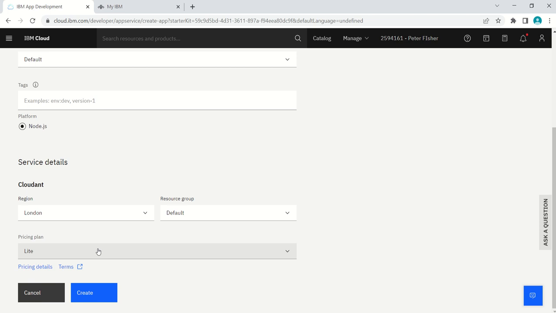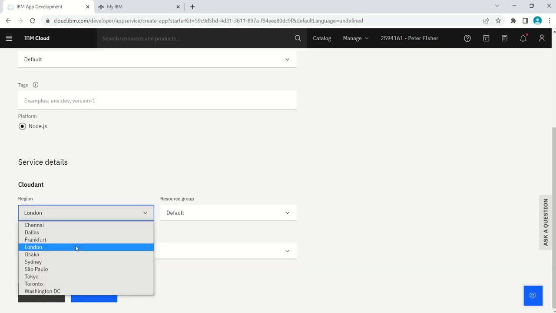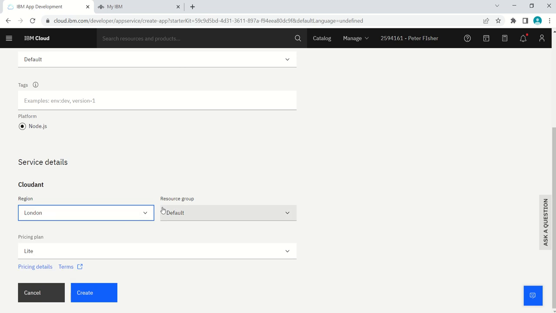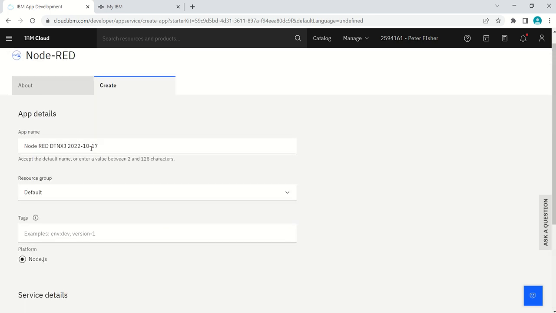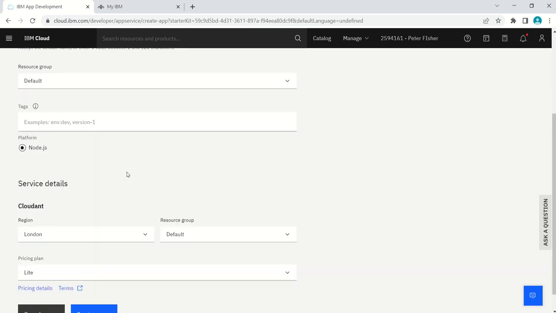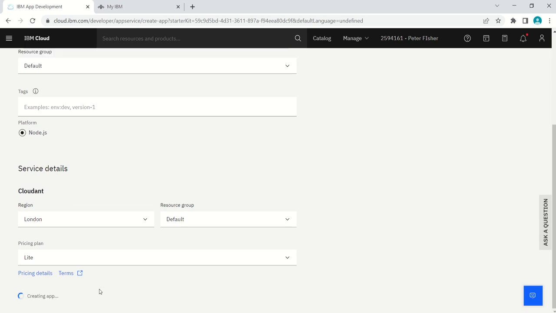We're using a Lite plan. Make sure you are using a Lite plan, otherwise you're going to be out of fortune. Try and select the region that is closest to you. It doesn't really matter, but it helps improve some of the speeds of your cloud services. We'll give it a name. We'll just call it NodeRed. This is the data that's being created on it, and we can start to create or install the software.